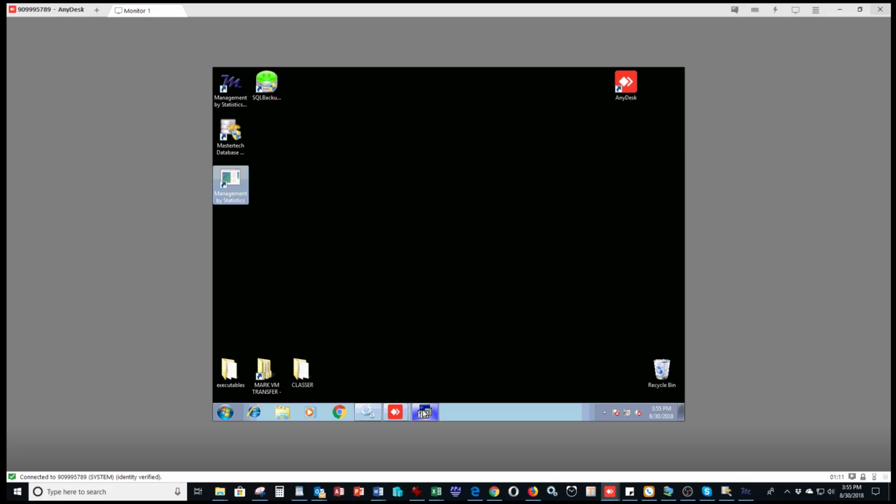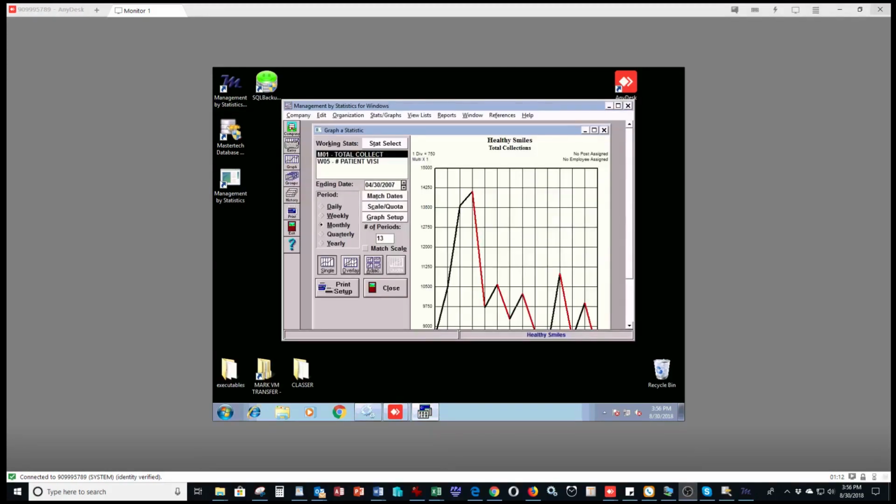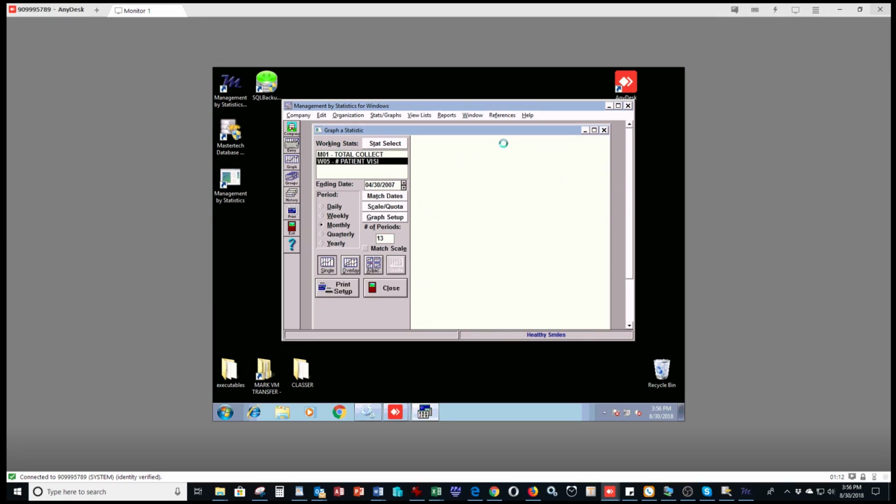If I open the old version, Management by Statistics 1, you will see that there are some graphs in there. So in this case, I just selected two statistics for a company called Healthy Smiles, and I know exactly where that data is located.